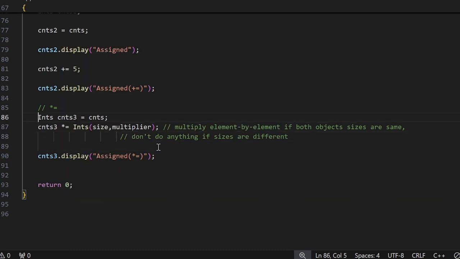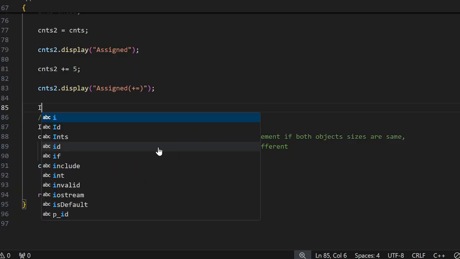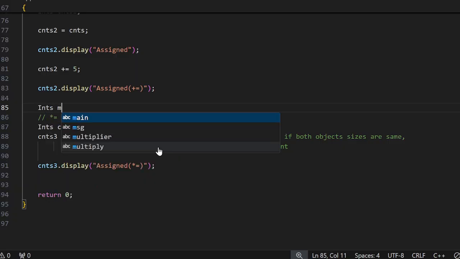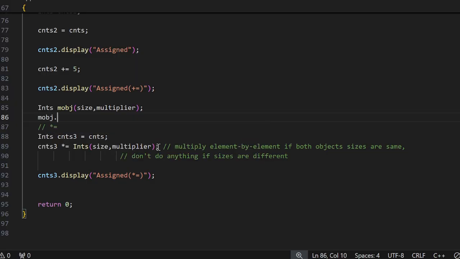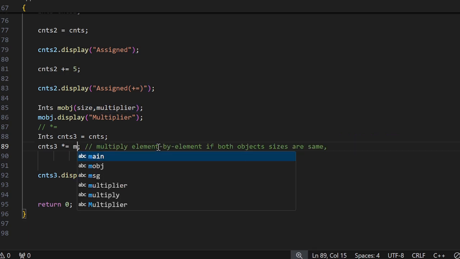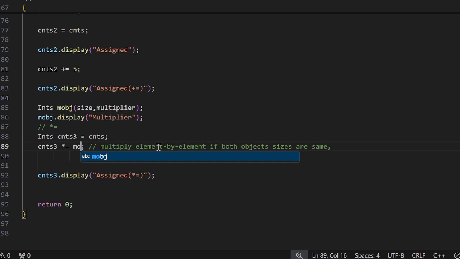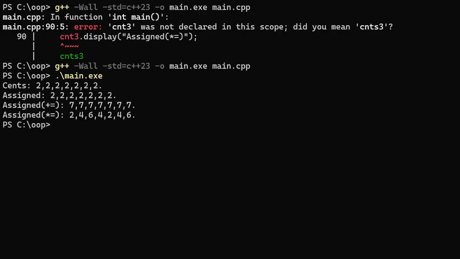I think I should create that object here. Let me create an object, nts mobj size, and mobj dot display multiplier, and then I use that object here. Instead of this temporary object, I use obj. So back to the terminal, try to run the code again.